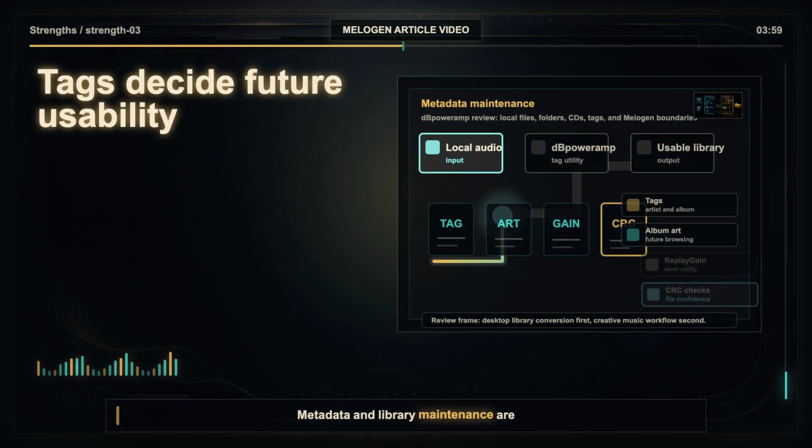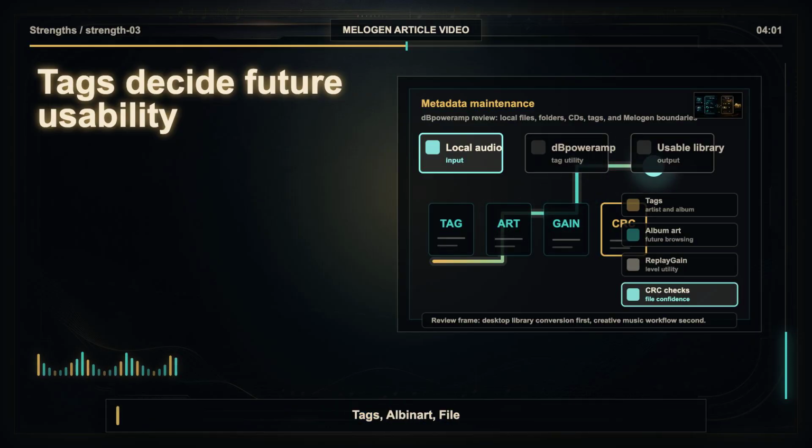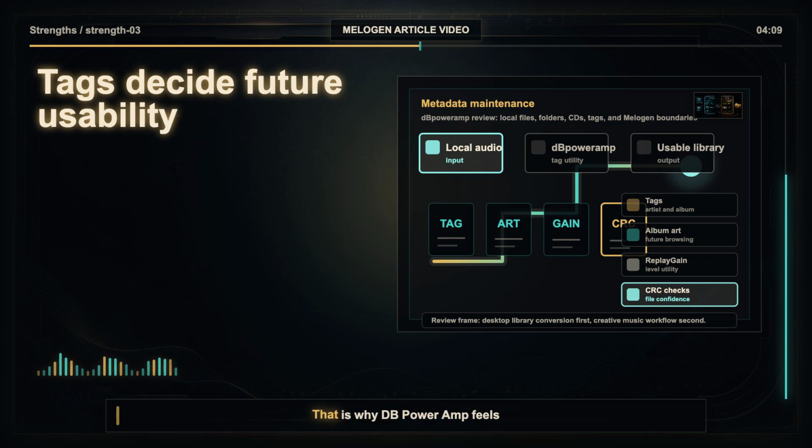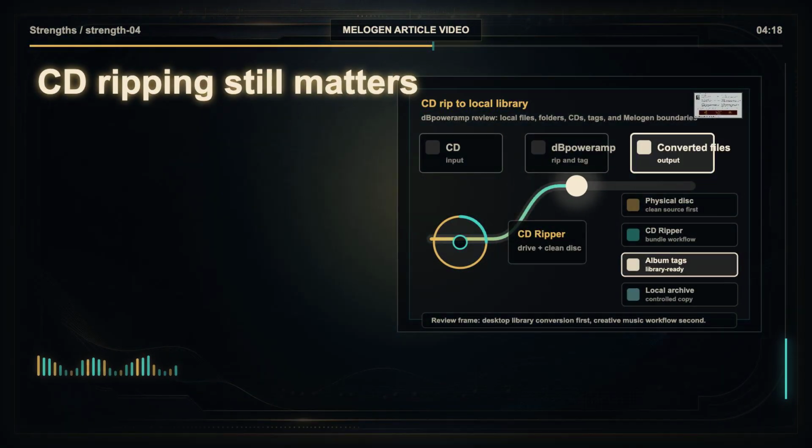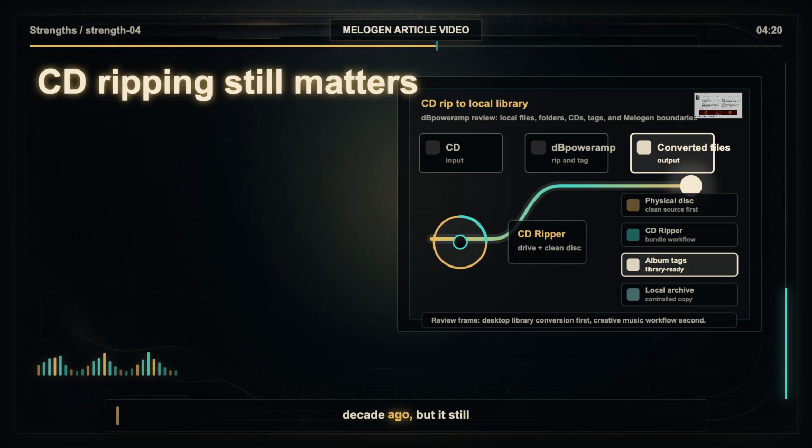Metadata and library maintenance are the third strength. Tags, album art, file naming, and replay gain style utility steps are not flashy, but they decide whether a converted library stays usable later. That is why dBpoweramp feels more like an audio librarian's tool than a simple upload and convert page. CD ripping is the fourth strength. It matters less than it did a decade ago, but it still matters for musicians, collectors, educators, and archivists who have physical disks and want a controlled local library.